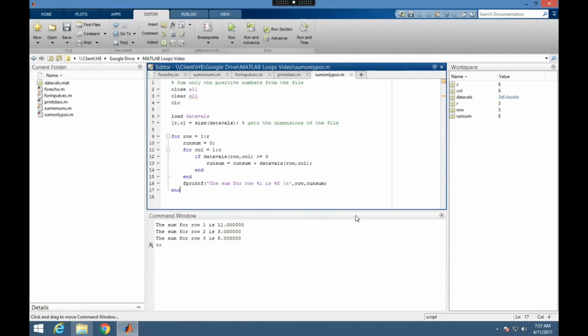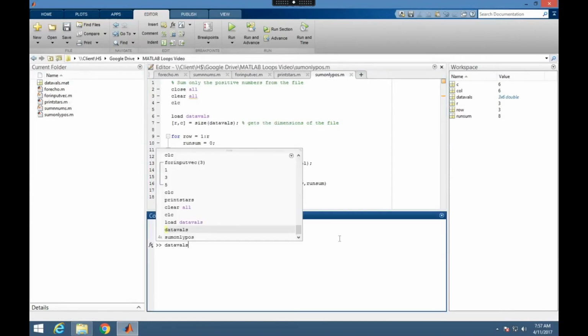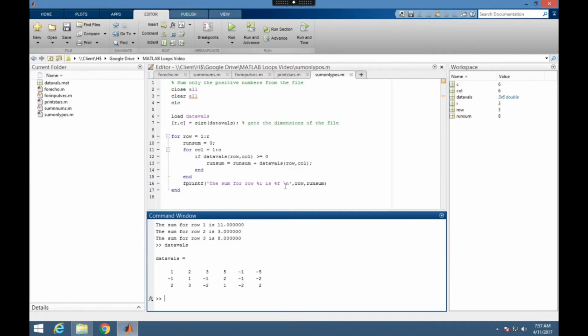And it says the sum for row 1 is 11, the sum for row 2 is 3, the sum for row 3 is 8. If we want to check that that is true, we can just do data vals, and I can sum up only the positive numbers, and I can in fact verify that the program has behaved correctly.